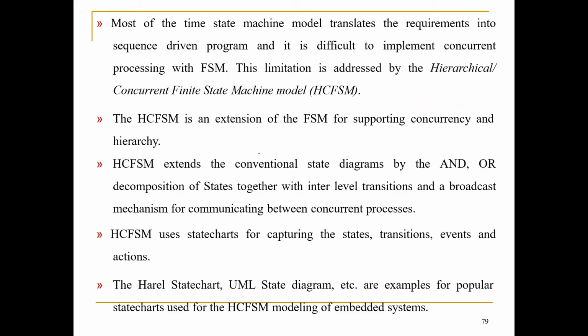See here what is given to us: there are some state machine models which translate the requirements into a sequence driven program, and it is difficult to implement concurrent processing with an FSM. What he is saying is, let me say there are five tasks to be performed by an embedded system. So I need to write the first task, second task, third task, fourth task and fifth task, and I cannot make sure that the first task will happen first, the second task will happen second, the third task will happen third. You cannot write an FSM which says that this is the task that is going to happen first, this is the task that is going to happen next.